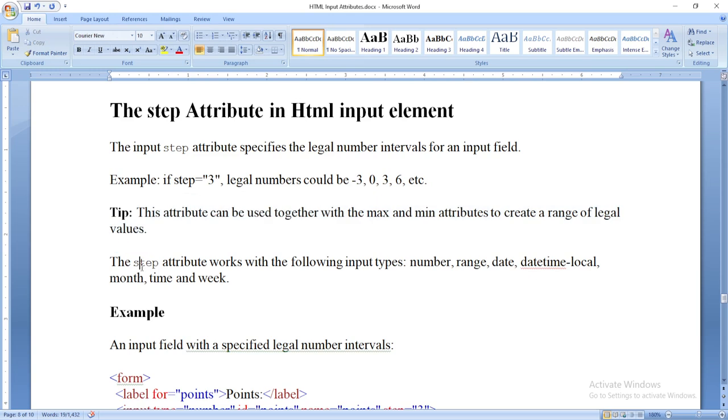These attributes can be used together with the max and min attributes to create a range of legal values. And also note this: the step attribute works with the following input types: number, range, date, datetime-local, month, time, and week input types.